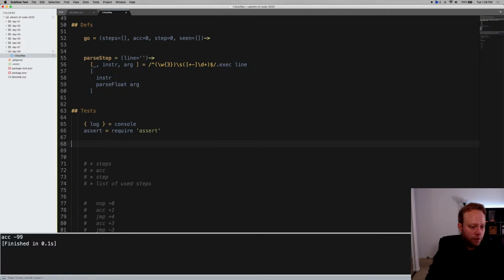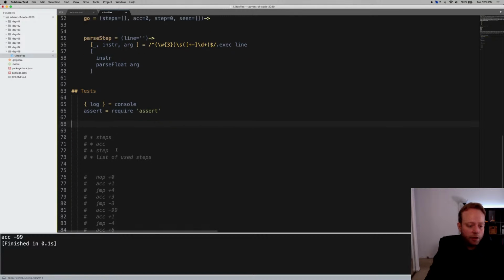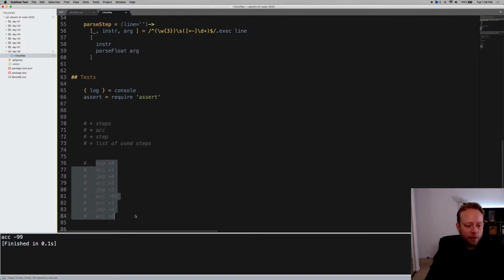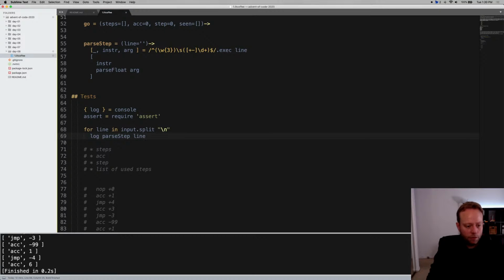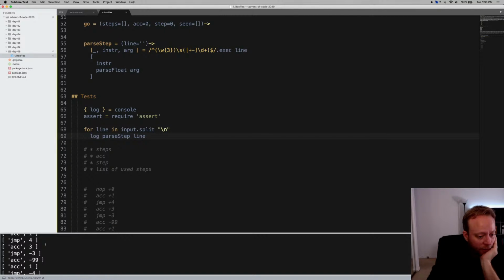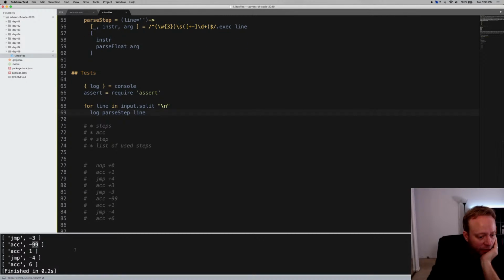Cool. So I guess what we could do is just map through our input and verify very quickly that these all look good. So let's do that. Say input split. What are we splitting on? New line. For line in, and we will log parse step line. Okay, so this is what we get back. No-op 0, accumulator 1, jump 4, accumulator 3, jump -3, accumulator -99, accumulator 1, jump -4, accumulator 6. Okay, so this is all working.